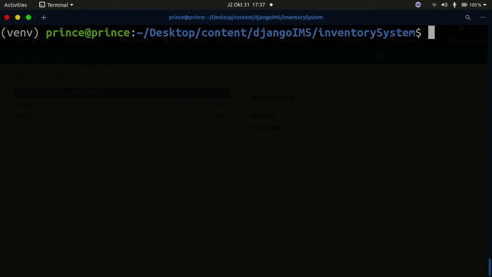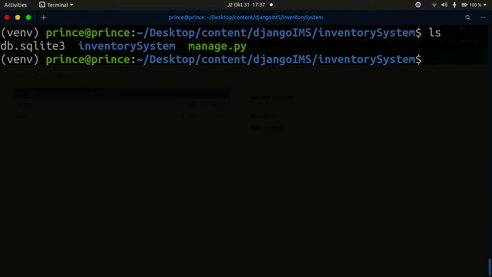So inside of our project folder where we have the manage.py file, we're going to now create a Django app. We're going to create a Django application inside of our Django project. So what you're going to do here is simply type in python3 manage.py, and then you're going to say startapp, and then you provide the name of the app. I'm going to call it inventory, since we're going to use this to manage our inventories.